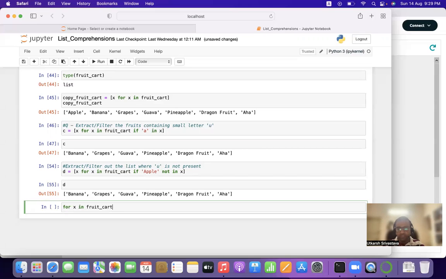If we remove this colon, it won't indent. See, I've pressed enter, and it is coming under the for.